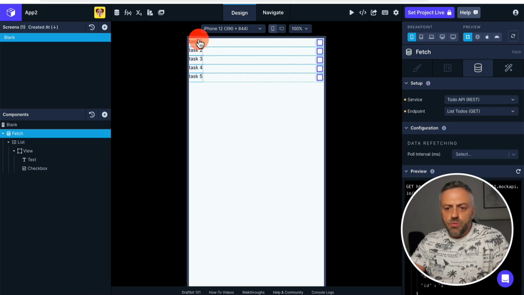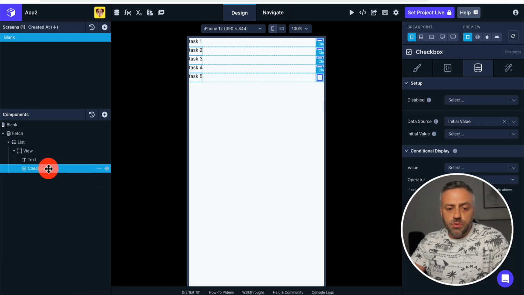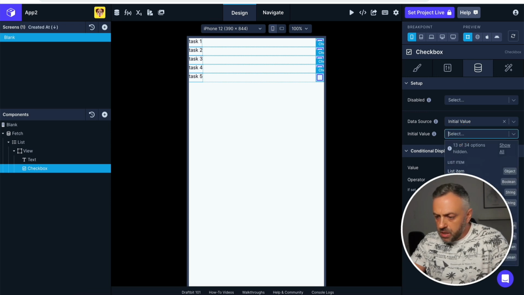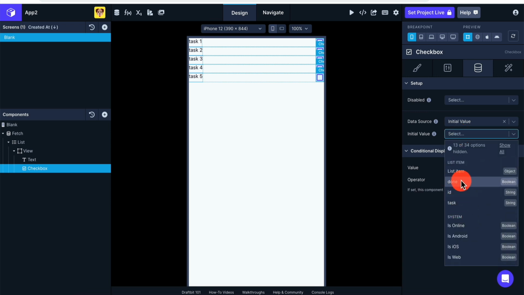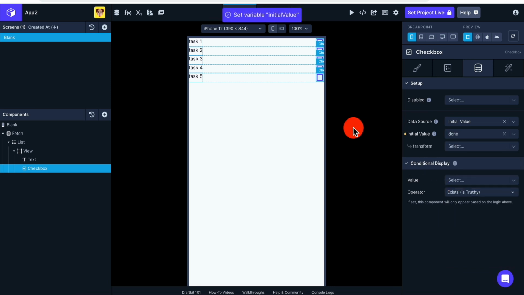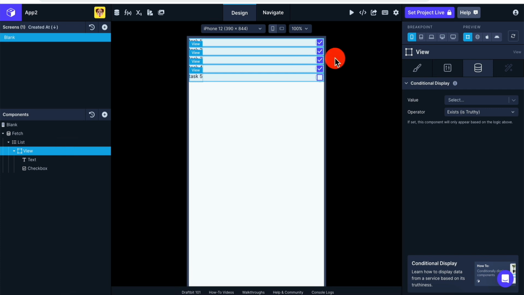So at this point, we have a list view with the task being displayed, but the checkboxes are not being displayed correctly. And so what we want to do is select this checkbox, go to this third tab right here, and we can set an initial value for it. So I'm going to click here, scroll all the way down, and we can set it to done. Okay, so once we set it to done, you can see at this point that we have 4 tasks that are done, and the 5th task is not done.